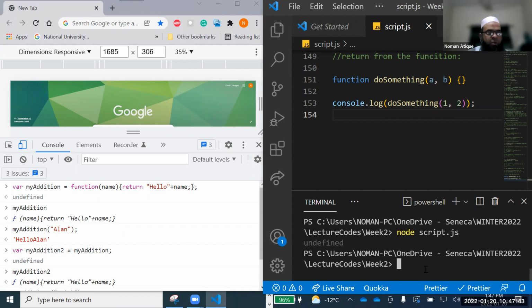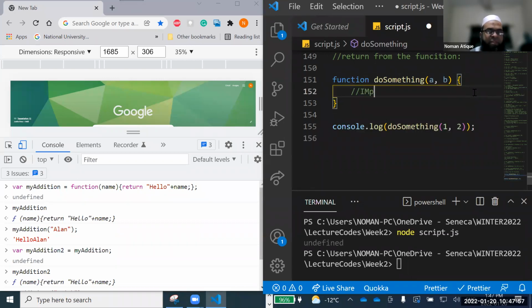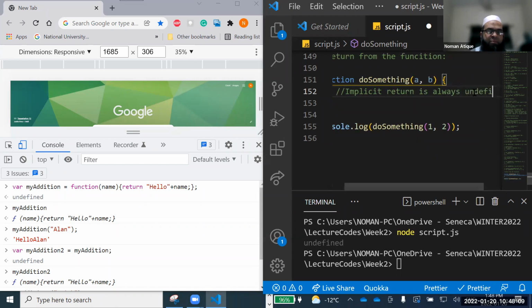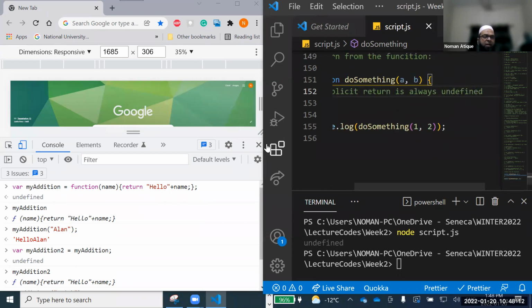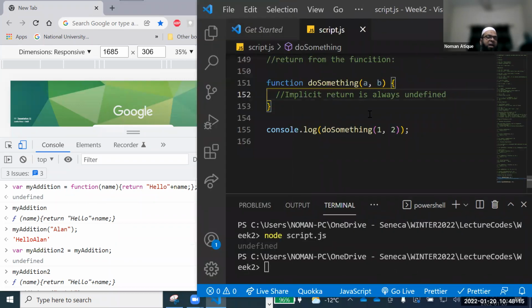So just remember that statement that I've given to you. Every function in JavaScript always returns something. If it is not an explicit return, it implicitly returns something. So it is implicit. Implicit return is always undefined, right? So undefined will be returned from this function. Why? Because I am not returning anything explicitly. Is that clear to everyone? So implicitly it always returns, and it always returns an undefined.